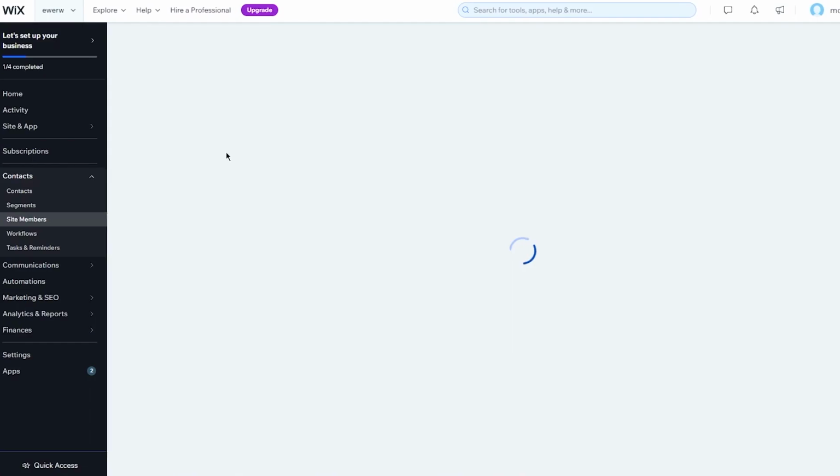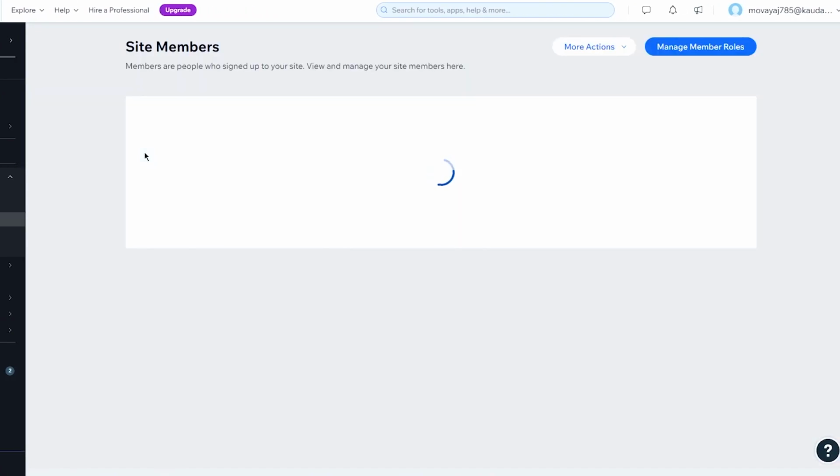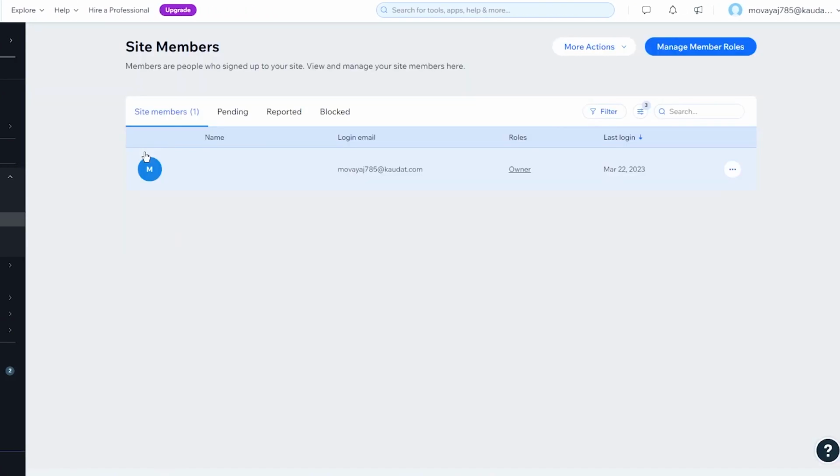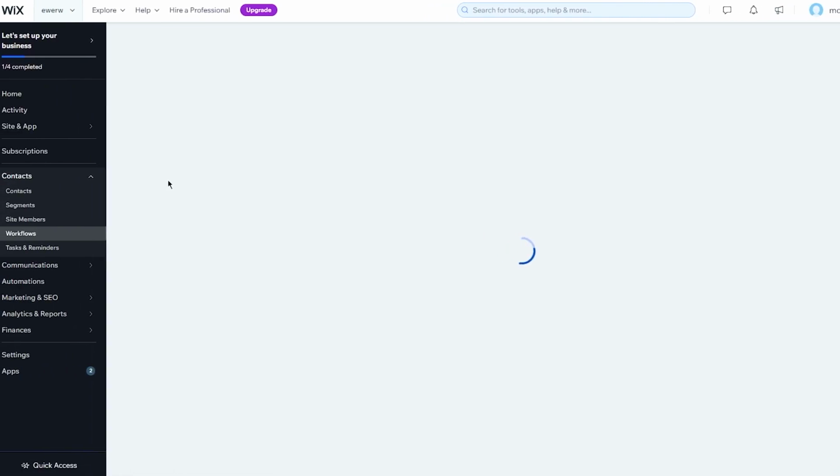Then you have site members, obviously. In the site members section, you can see members, who are people who signed up to your site. View and manage your site members here. And obviously you have all the other things, like in the site members you have pending, reported, blocked, and all the stuff like that. Then you have your workflows.